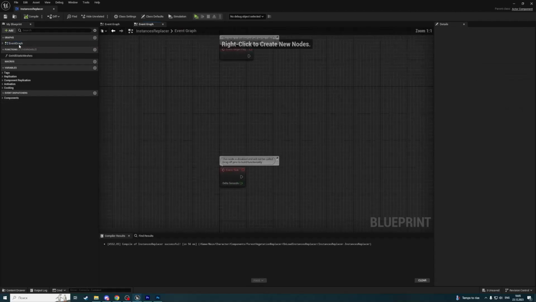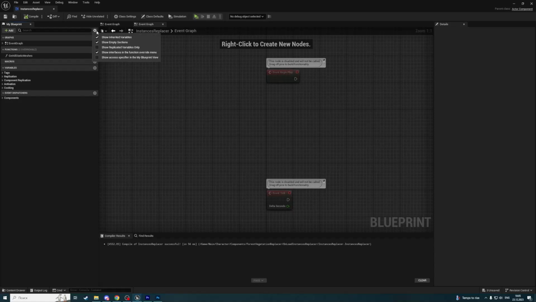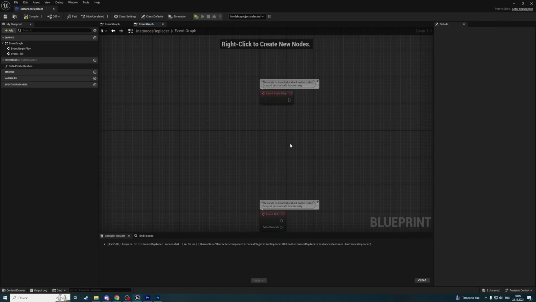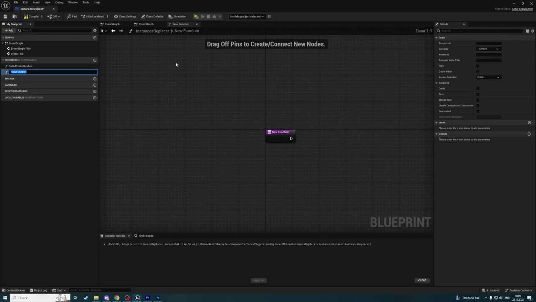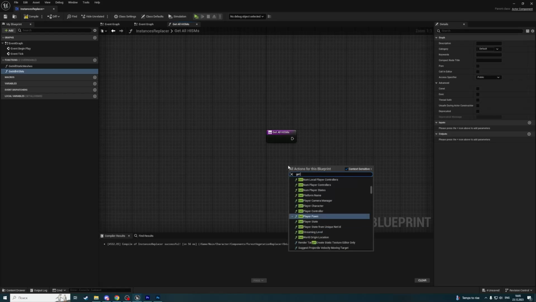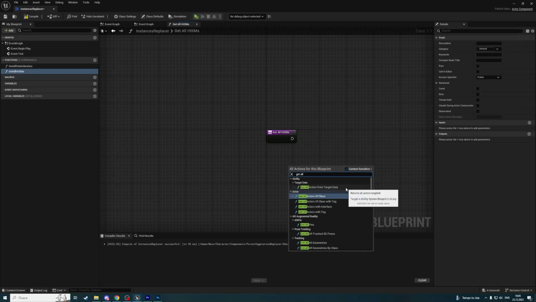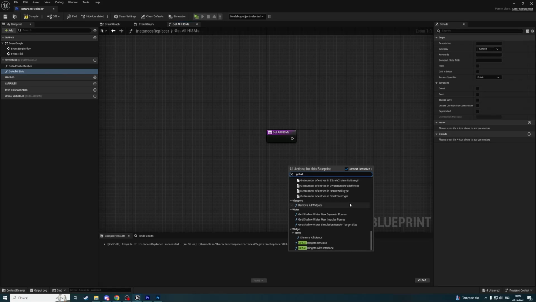actors to an actors. Well, next we're going to get all hierarchical instance static mesh components that already exist on our scene. Let's create a new function, get all hisms, and how are we going to get all components of type hism.